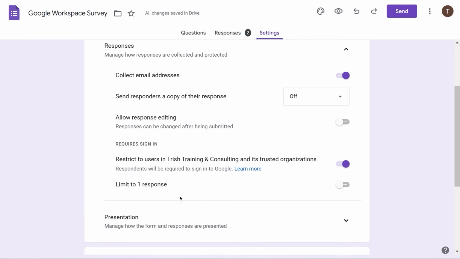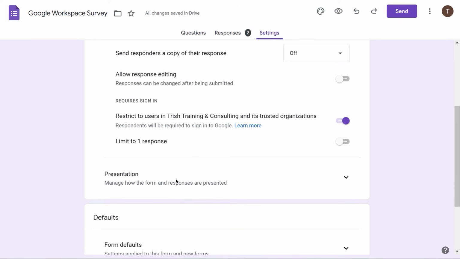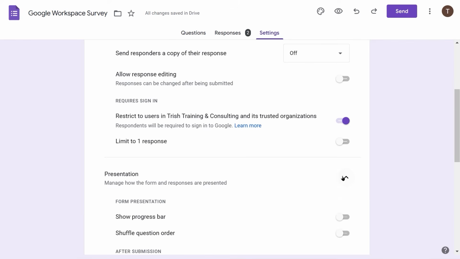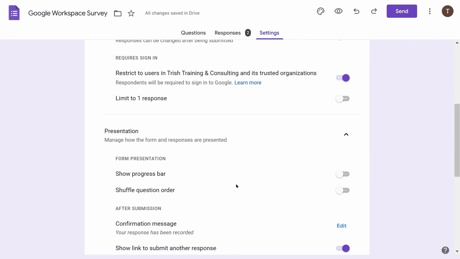The next section goes over your presentation settings here. And so your presentation options manage how the form and responses are presented. And I can do the drop down there. Let's toggle on Show Progress Bar. As the user is filling out the form, it will show them their progress so they know how many more questions or how much they have left to do.